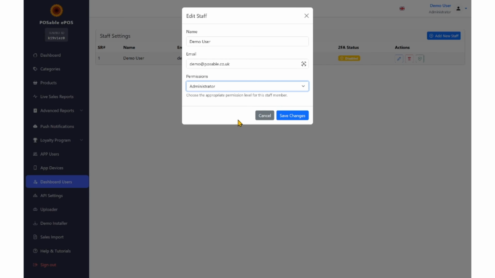Staff. Whilst primarily front of house, you can also assign them to the back office. However, their role is limited to viewing only, and they are unable to use the majority of the back office's functionality. Now, let's look at app users.